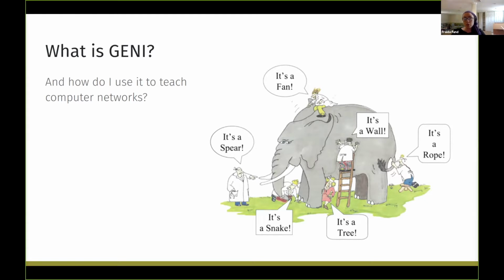And many people have tried to use it in various ways to teach computer networks. And if you read about their experiences, it reminds me a little bit of this famous parable of the blind man and the elephant. I don't know if you're familiar with it, but there's a story about a bunch of blind men, or in this case, blindfolded people, encountering an elephant for the first time. And they each encounter a different part of it, and they come to different conclusions about what it is and how it works. So GENI is very similar in that respect.